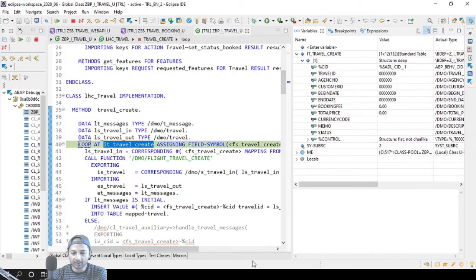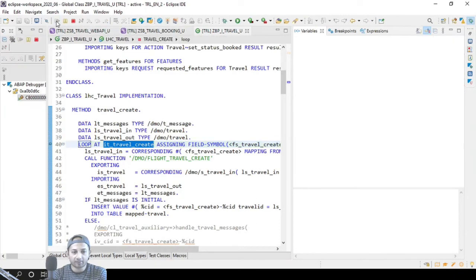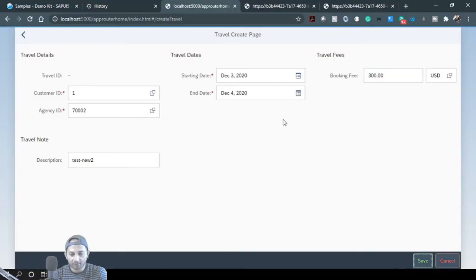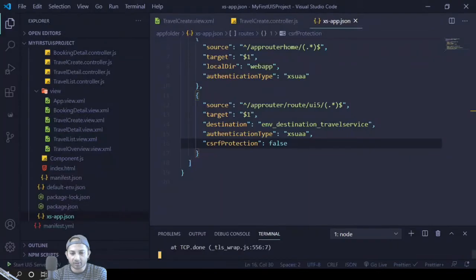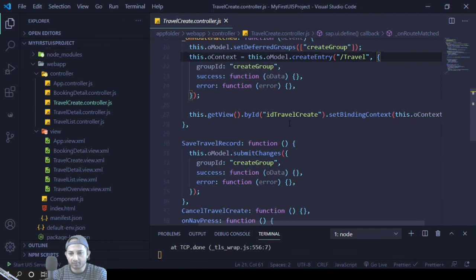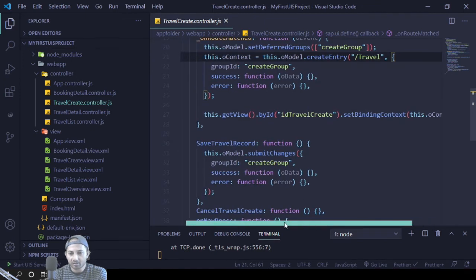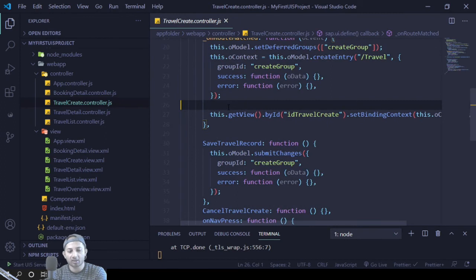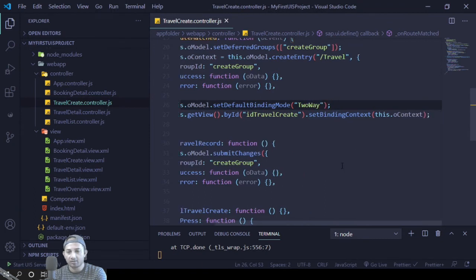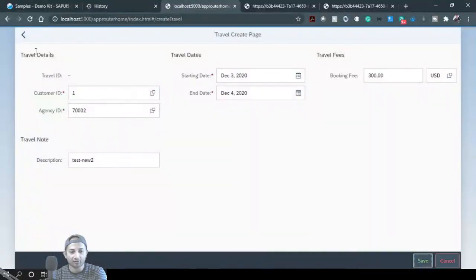Let's execute this one because it will anyway not do anything. Actually the data was not saved. Why? Because we have to do one more thing. While I'm setting the binding context, at the same time we have to do something like this on the model. We need to do a two-way binding. Set default binding to two-way. That we have to change. So let's rerun it once and see what's going on.